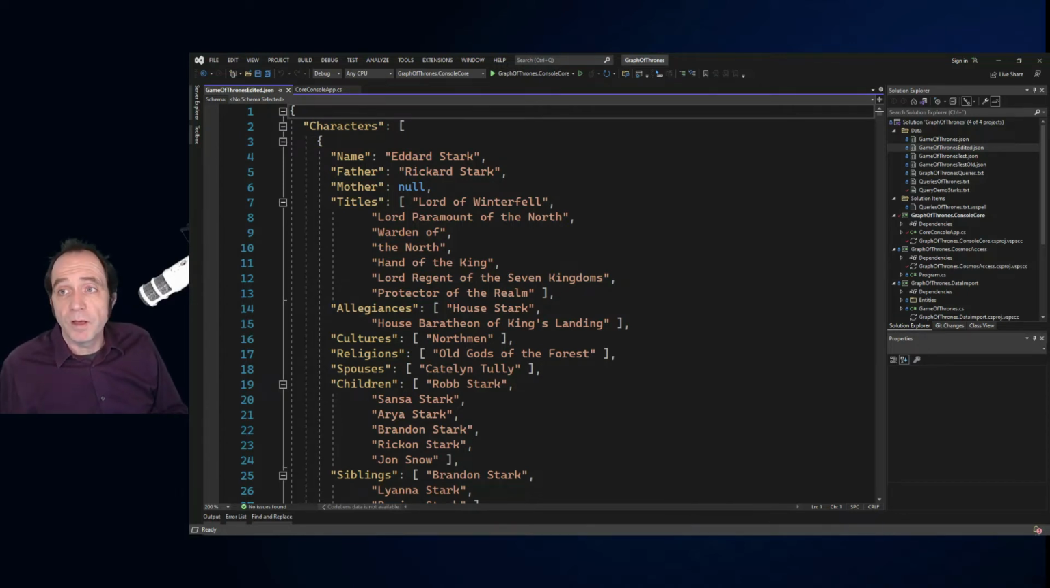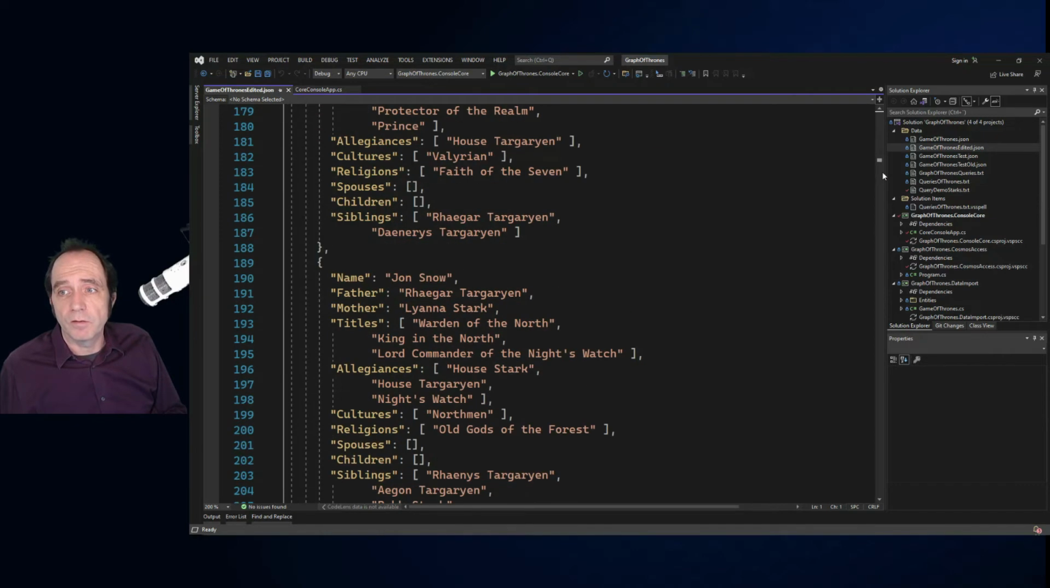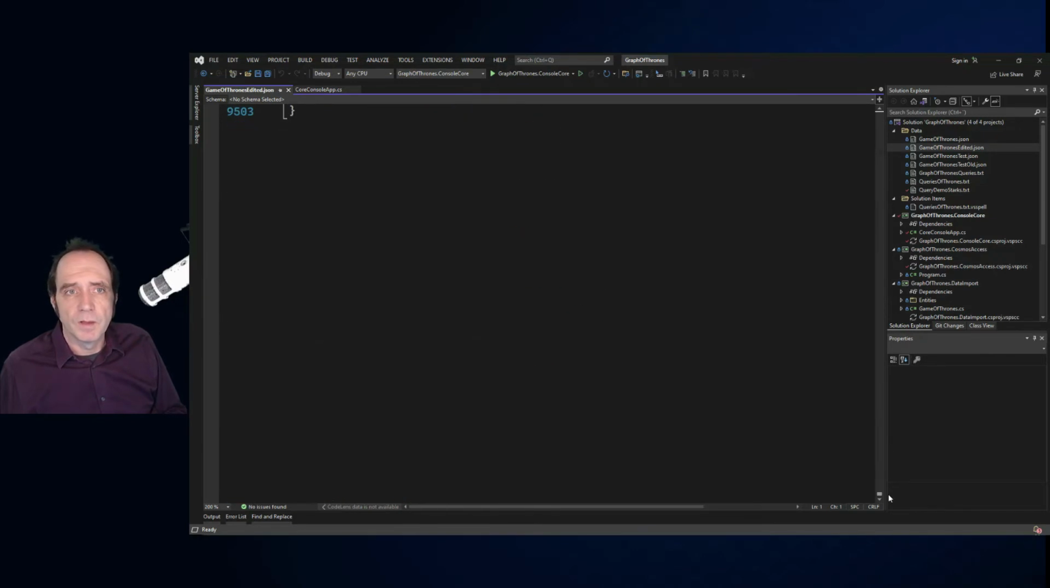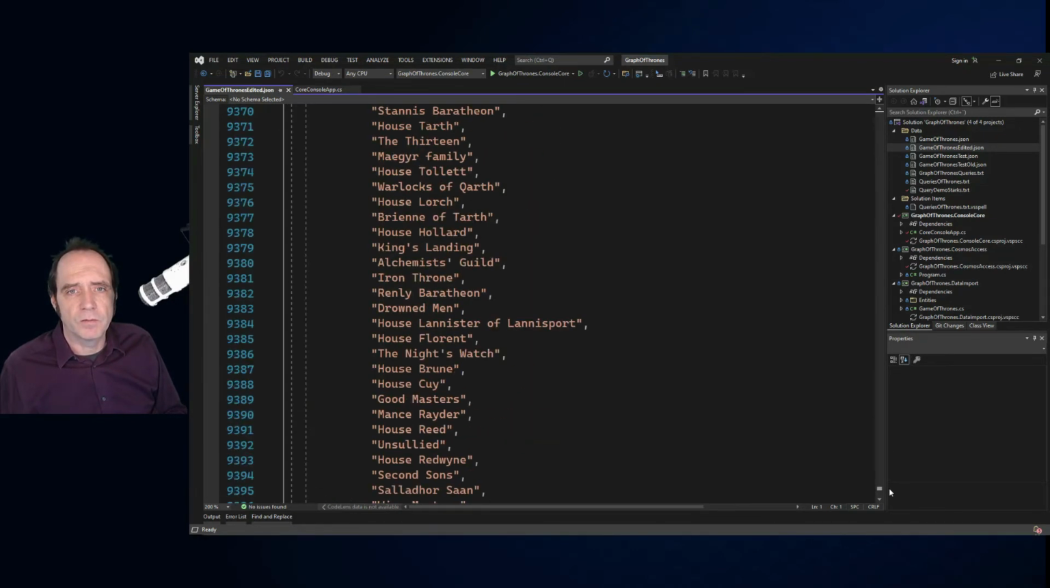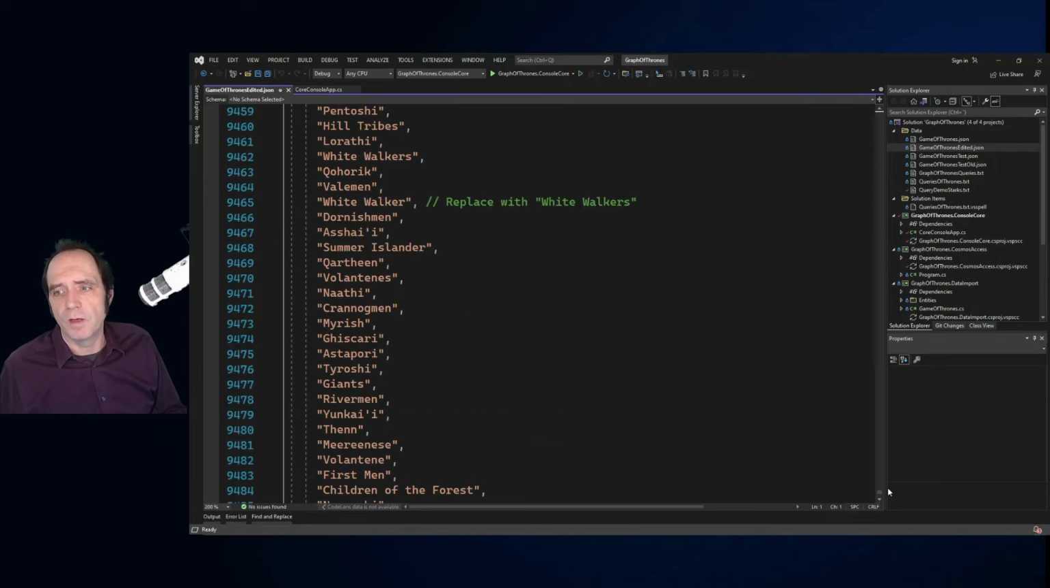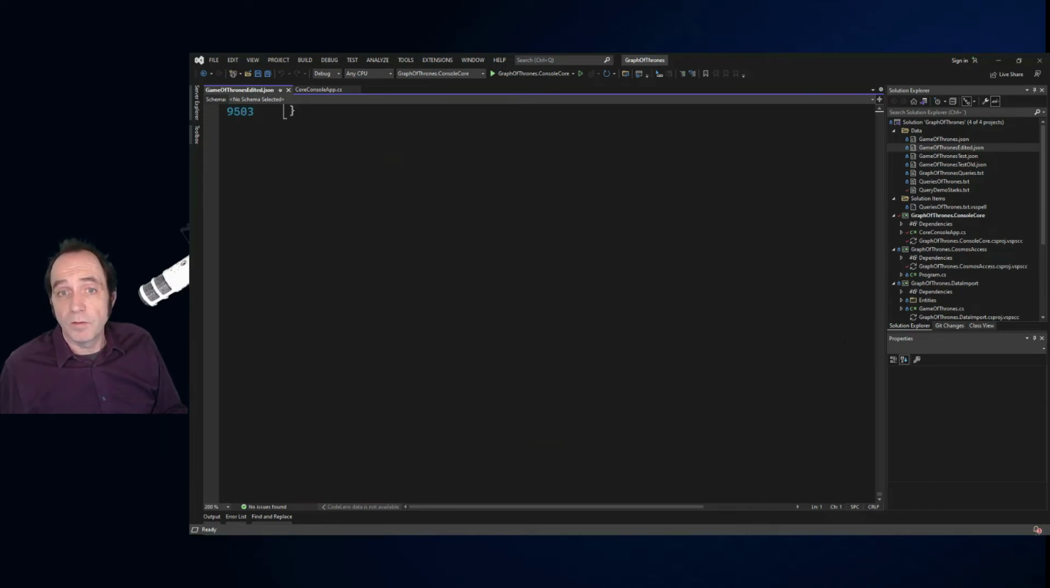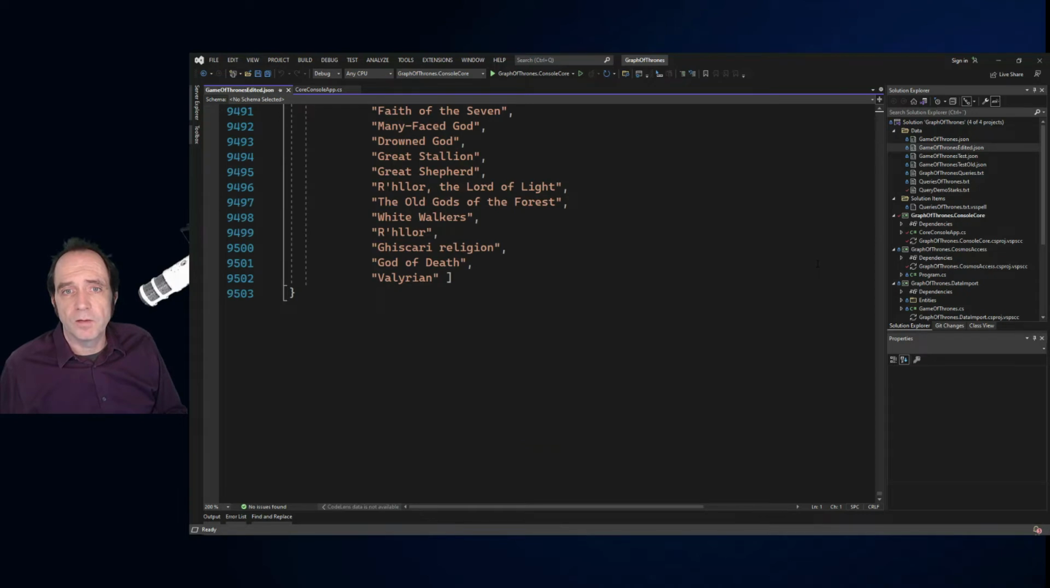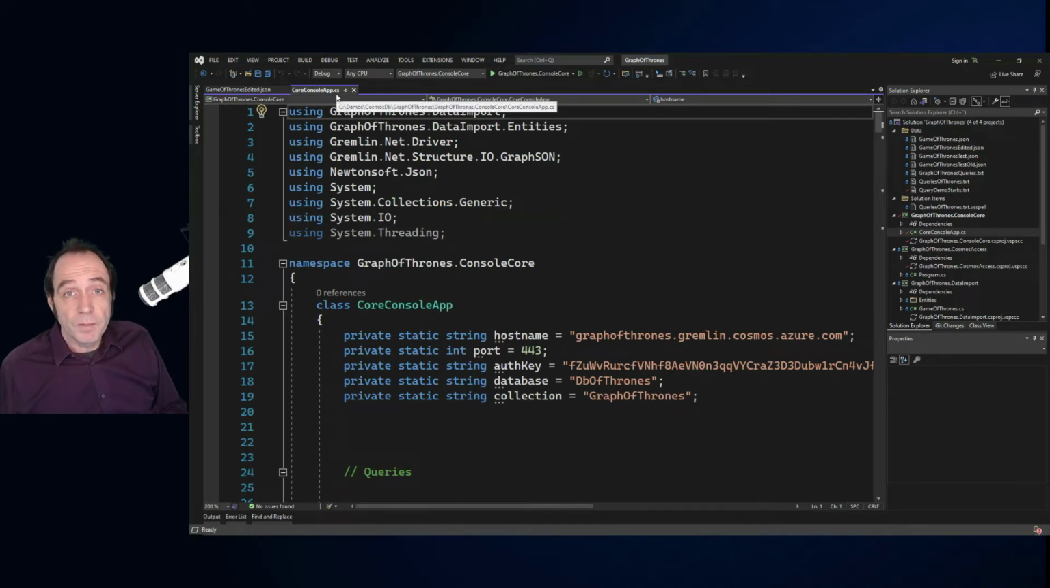But here we can see the actual JSON file for all of the characters. If I scroll down to the bottom, you can see there's about 9,500 lines of data here, listing all of the characters that I could extract out of the actual wiki site and all of the relationships and so on. What the console application is going to do is pass through that JSON file and build up the queries that we're going to insert into the Cosmos DB database.